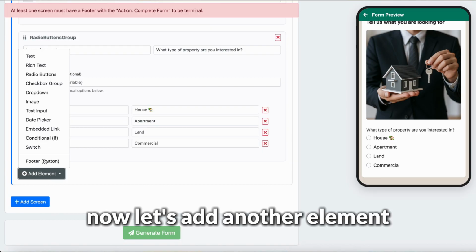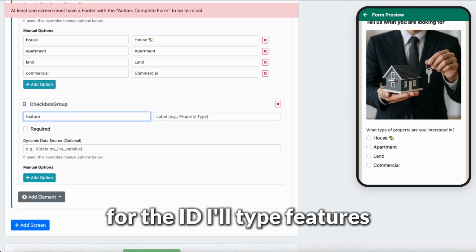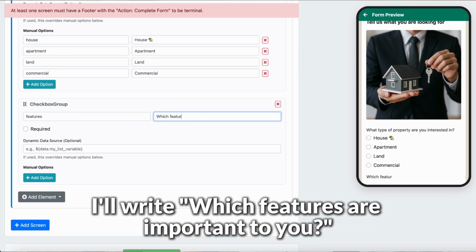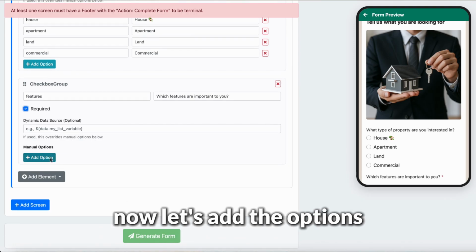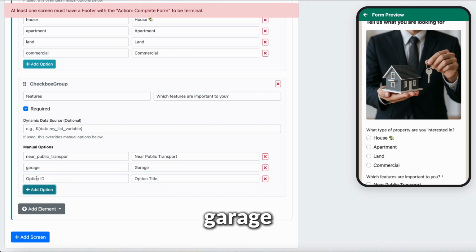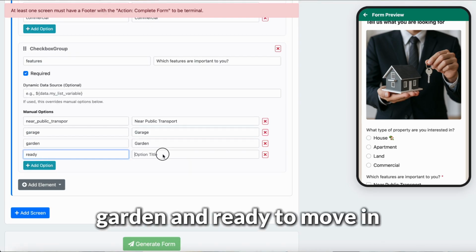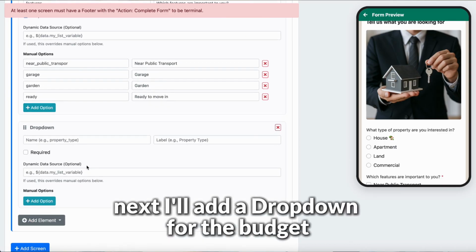Now let's add another element, checkbox group. For the ID, I'll type Features, and in the label field, I'll write which features are important to you. I'll set this field as required. Now let's add the options: near public transport, garage, garden, and ready to move in. Perfect. Next, I'll add a drop-down for the budget.